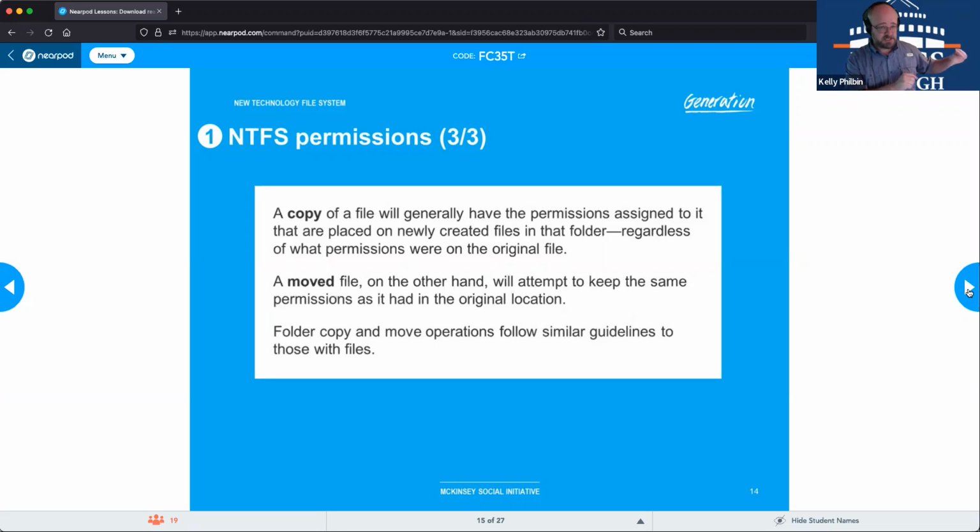So please keep that in mind, permissions in copying versus moving. You will likely receive a couple questions on this. So copying takes on the new location's permissions. Moving maintains the file permissions from where it came.